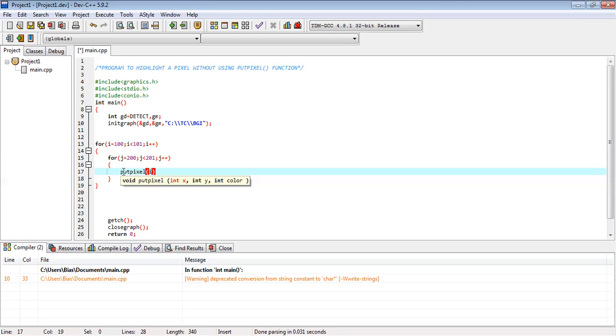100 and 200. It is saved in i and j. So the two coordinates, since we have studied that putpixel takes three parameters as the input. The first parameter is i, where the value is 100. The next parameter is j, where the value is 200. And the third parameter is the color we need to highlight. Suppose I want to highlight it with red color.